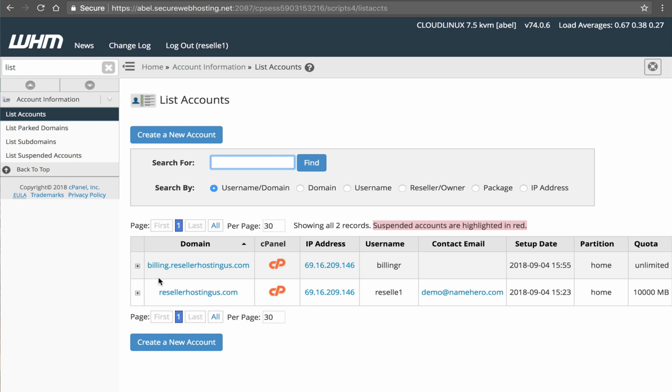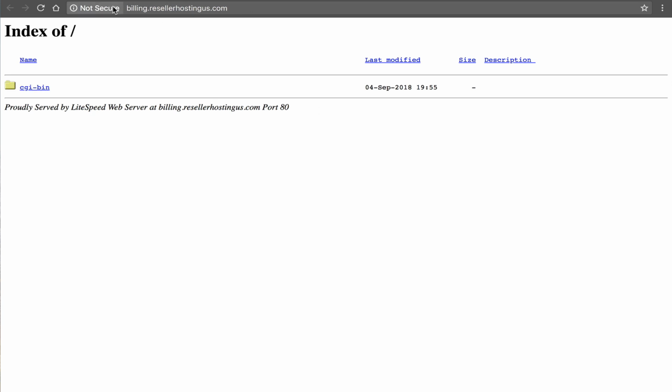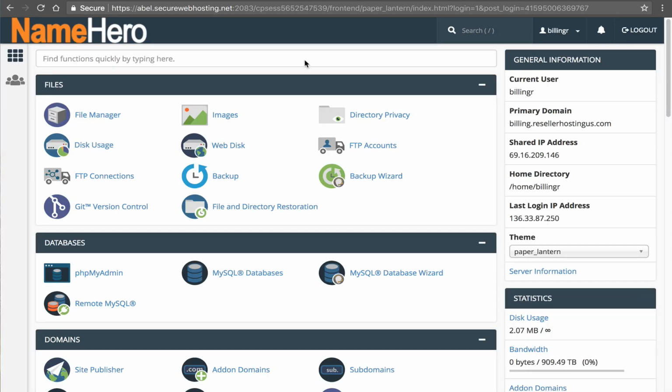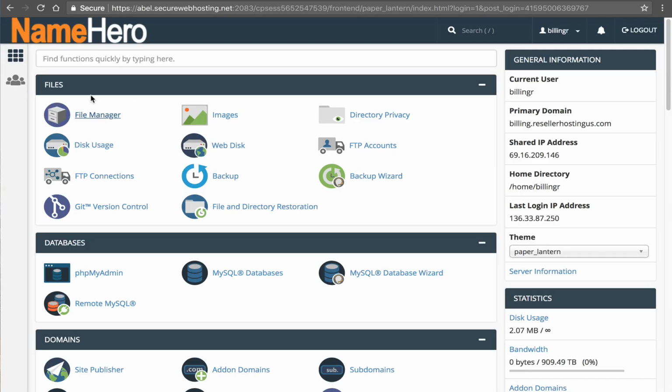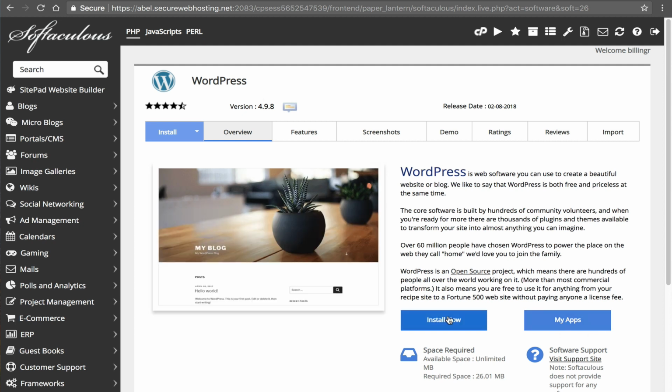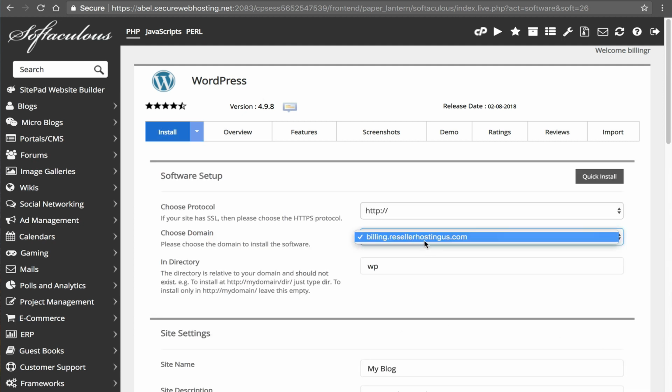But if you just want the developer to come in on the subdomain, they just have access to that cPanel. So you can see now if I go to billing.resellerhostingus, it's just a blank page here. I can log into cPanel, and now I can do anything I could on a regular website. I can go into File Manager and start uploading files. I could go down to the bottom and install WordPress on it. Click Install Now. You see here, the domain's billing.resellerhostingus.